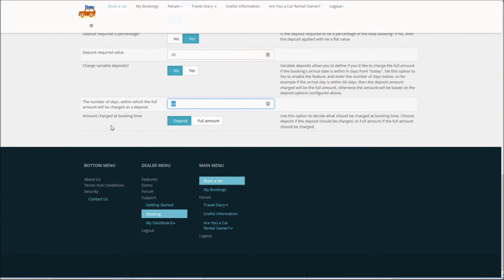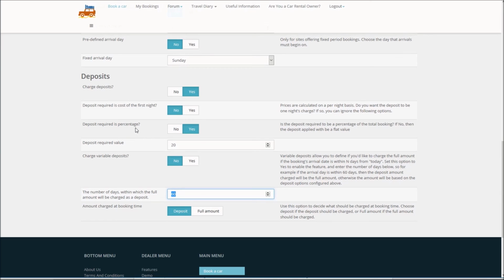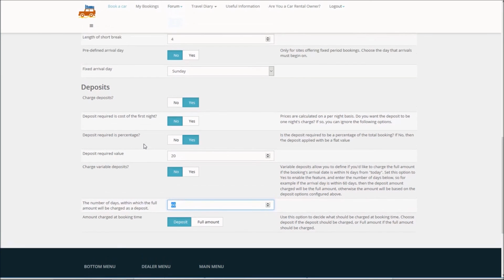The last configuration here is if you want to apply the deposit or the full amount. If you put full amount, it means that all the configuration here about the flat or percentage and so on will be discarded, because you will always charge the customer with the full amount of the booking as a deposit.